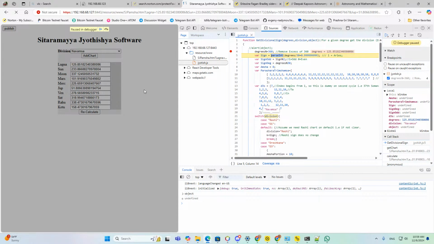We are calculating the Navamsa chart with the given Lagna, Sun, Moon, the speeds and the position of the planets, right? And earlier, in the previous video, we calculated those values. So here, let's step through it. Is it an odd sign or even sign? Because these are required for other varga chart calculations.